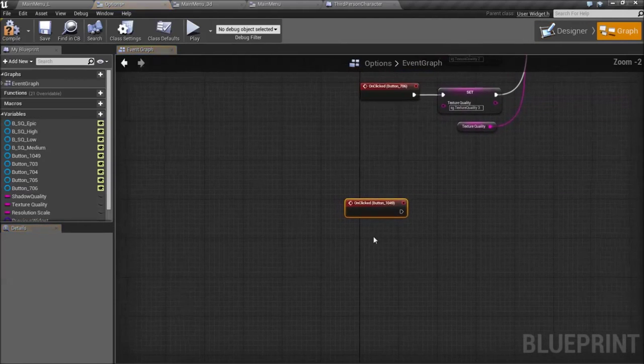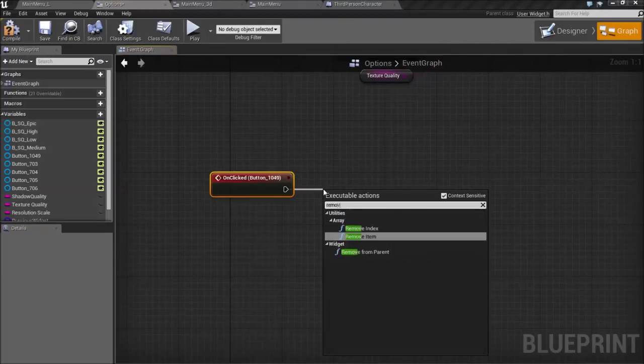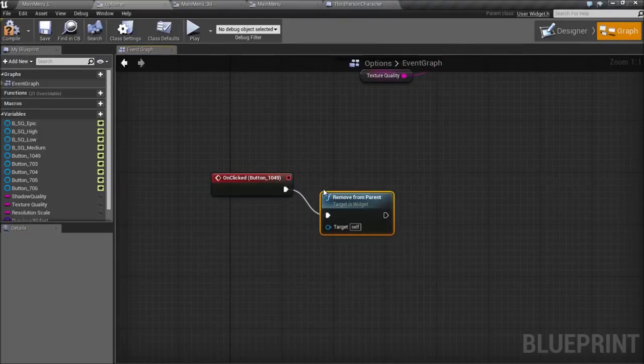So on click of this button, we're going to say remove from parent. This is going to remove the actual widget.